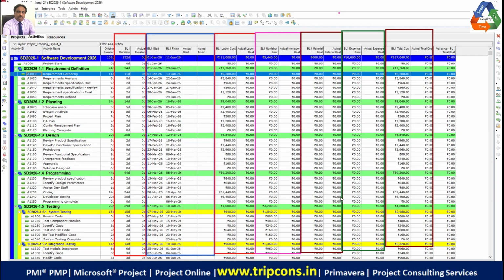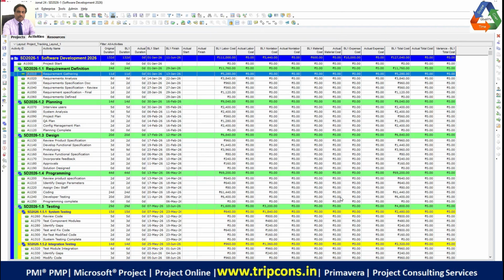So the variance will come when actuals come in. Now what we will do, we'll start executing the activity and we will monitor and we will control and we will report. Okay, fine. So let us continue to execute the project.